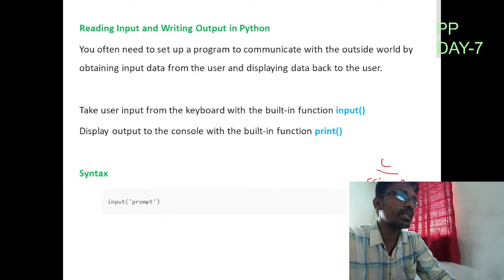So in C programming, you use the scanf function for reading input from the keyboard or user, and the printf function to display the output. In this example, scanf is the input function and printf is the output function. That is in C programming. Whereas in Python, you have to use the input function, which takes user input from the keyboard.